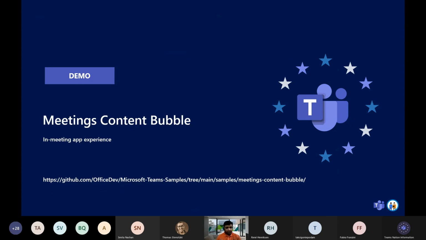From this link, you will be able to get into the code section. But simply, let's see what is meant by that sample. The in-meeting dialogs or the content bubble is very helpful to show the content prompt and collect the feedback from the users during the meeting. So this one is an in-meeting app experience. Firstly, let us walk through the demo of this, and then we will see how this particular content bubble experience can be created or customized.